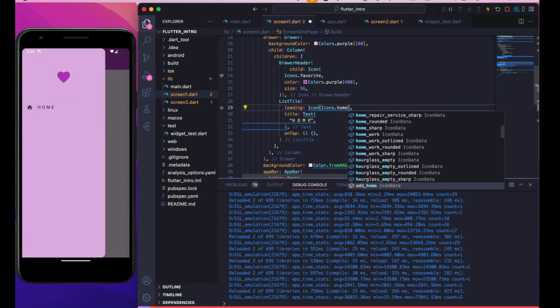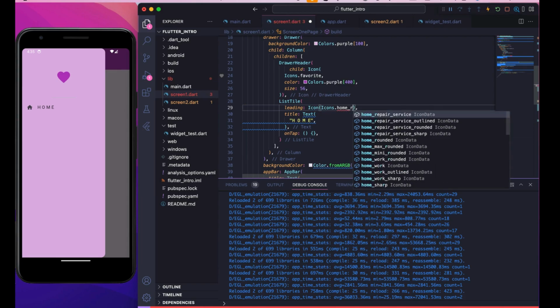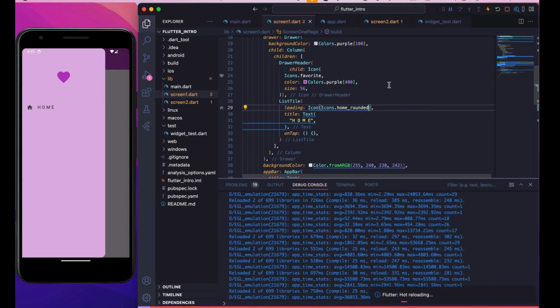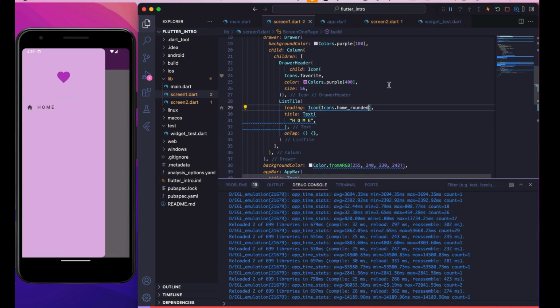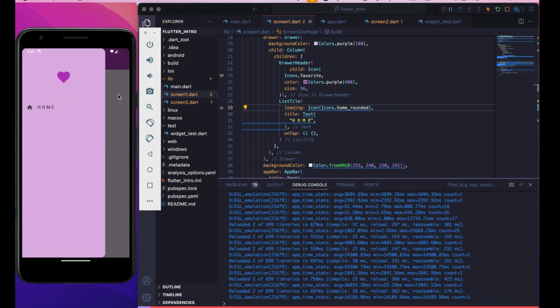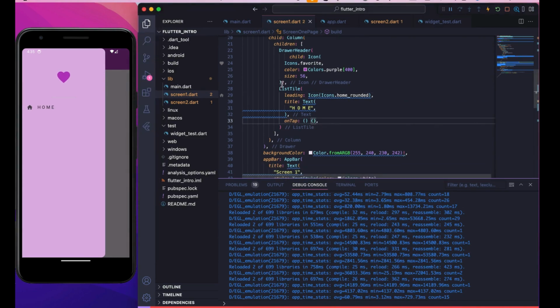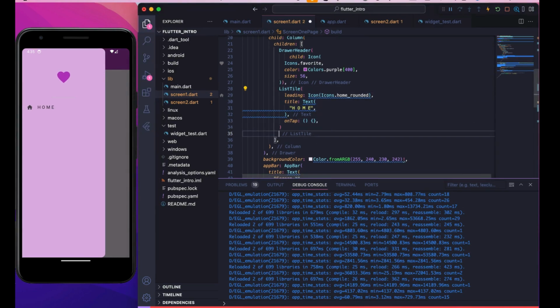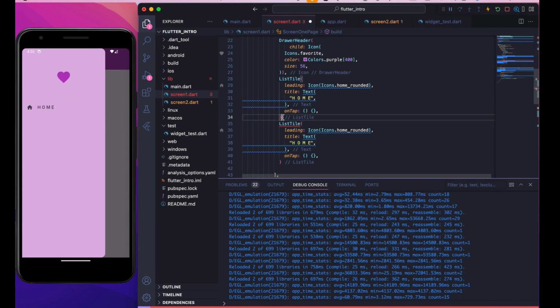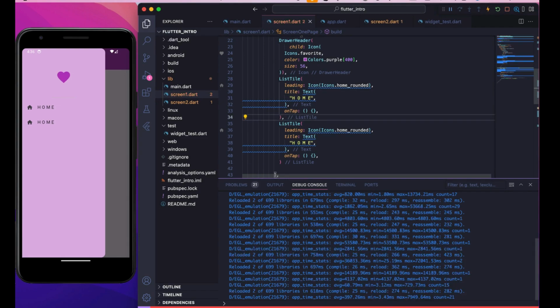The round one looks good, right? Home underscore round. Yeah, it looks pretty good, right? So if I just delete the drawer and add the drawer back, we have our home. Then we can just copy it and add another widget, add the comma required, and you get another home.